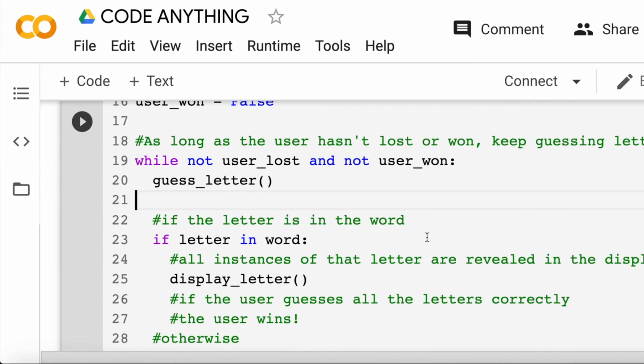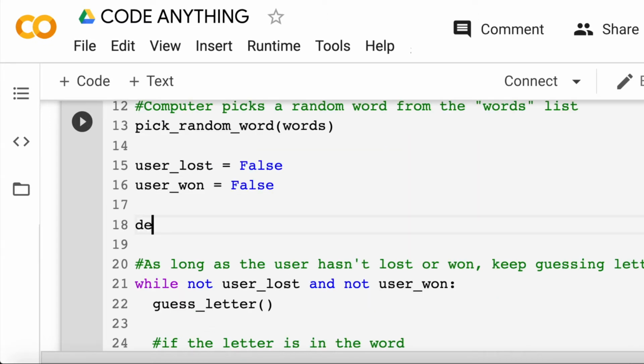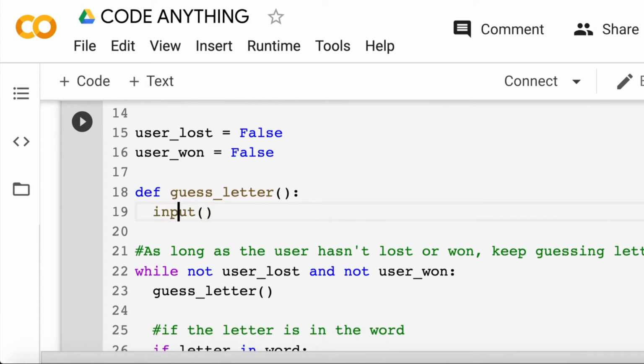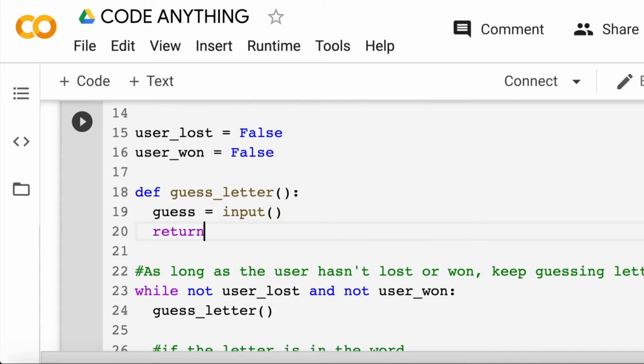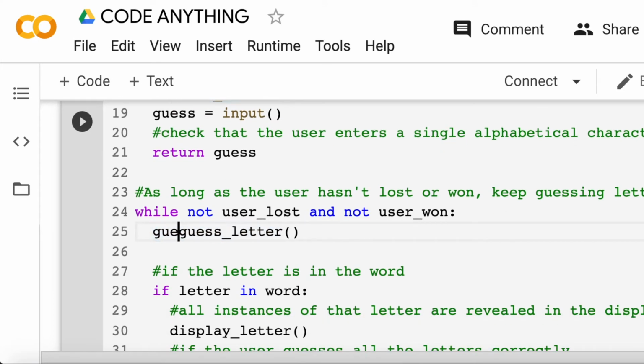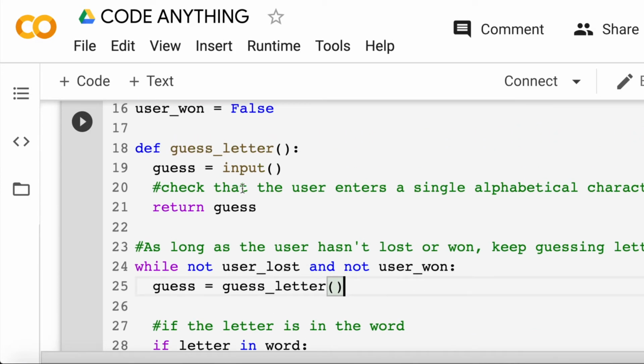Okay, now the user is going to guess a letter. So we have to define this somewhere. So we can say define what it means to guess a letter. So what's going to happen? Well, we want the user to be able to input a letter. So if you want user input, it's as easy as saying input. And we'll say that our guess is equal to whatever the user inputs. And this is going to be a string. And then we're going to return the guess. And now, since this returns a guess, we're actually going to say guess equals whatever this returns. So now, whatever the guess that the user gave here was, we're going to have access to that over here.